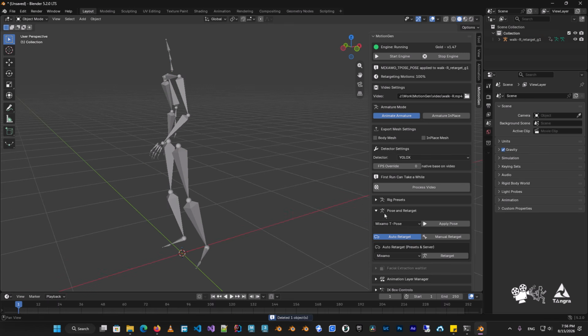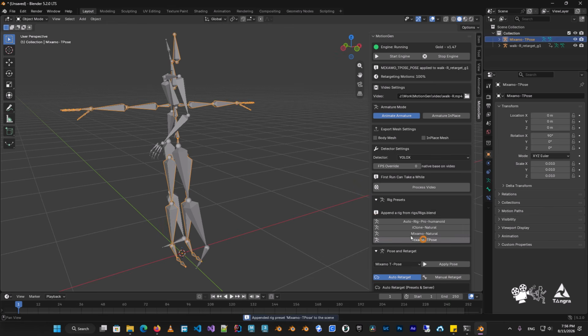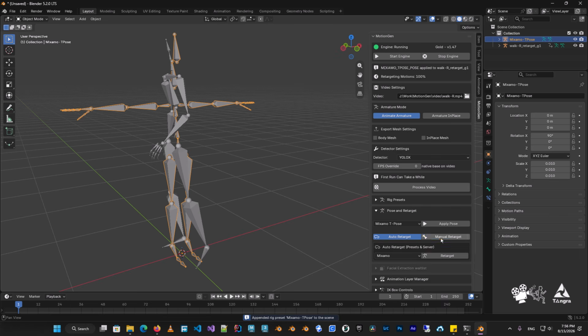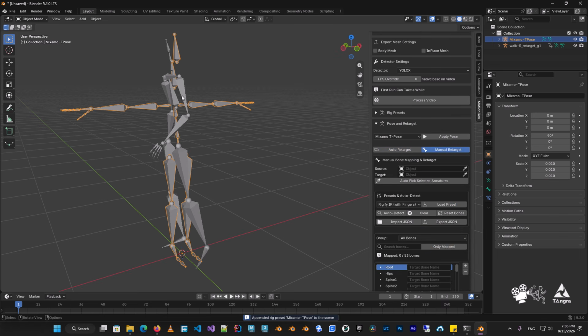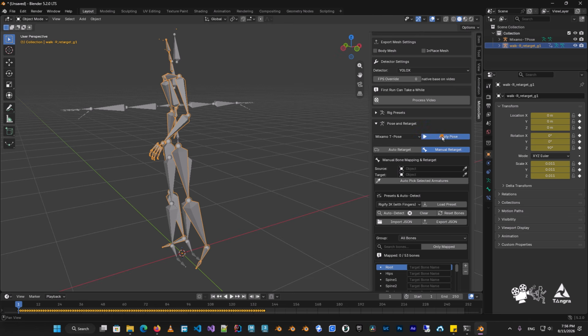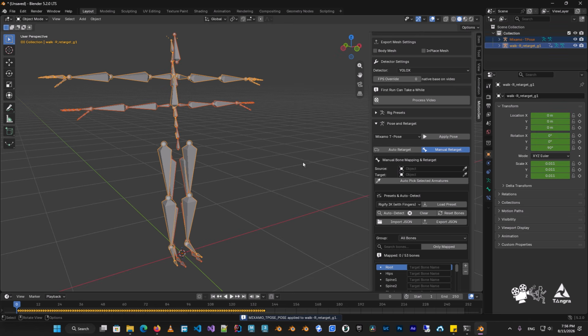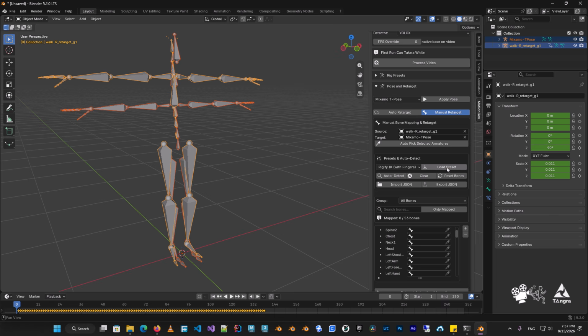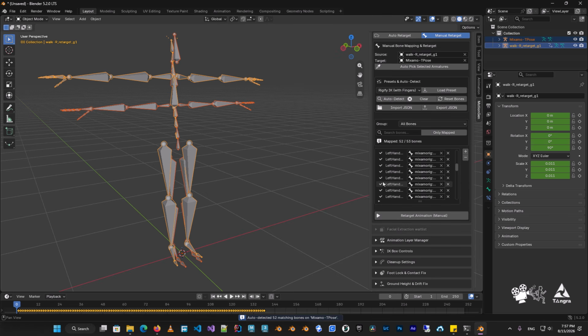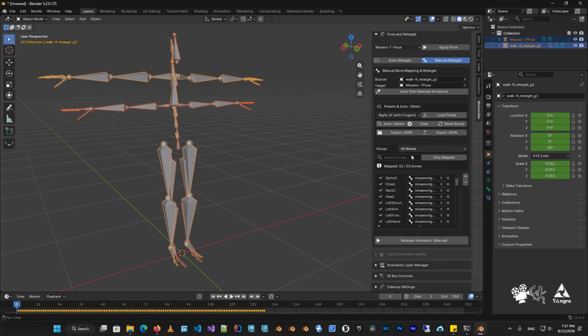Let's do that another time, and this time using manual retarget. First, apply Mixamo T-Pose to armature and select both armatures. In manual retarget mode, click on Auto Pick Armature. For bone map, you can load a preset or select bones yourself for custom armatures, or simply click on Auto Detect and let MotionGen set everything for you. And finally, click on Retarget Animation.